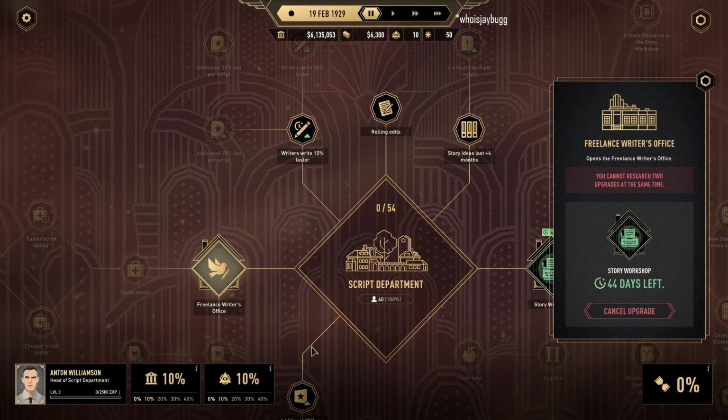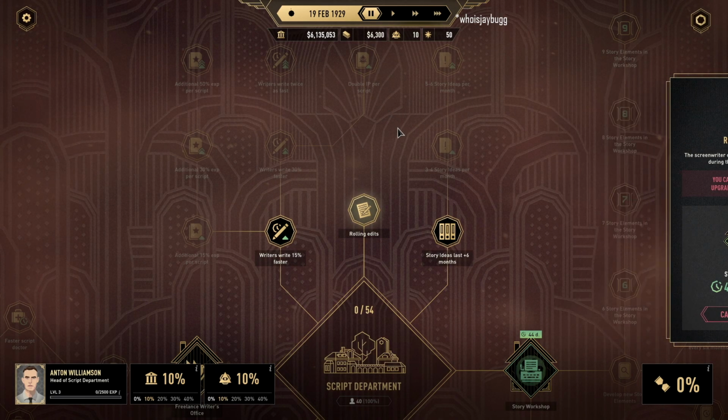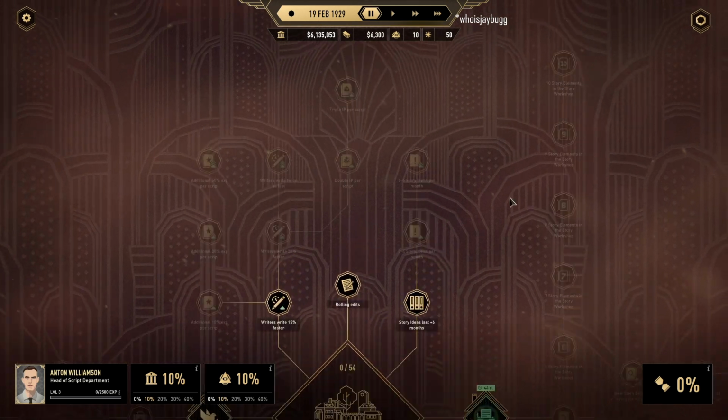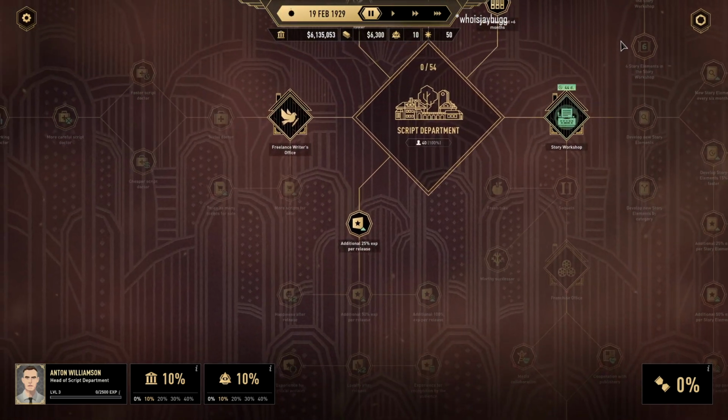More experience per release. Rolling edits. Screenwriters can correct problems in the script during filming if necessary. Oh, wow. There's a lot of upgrades just for the screenwriters. Oh my God.